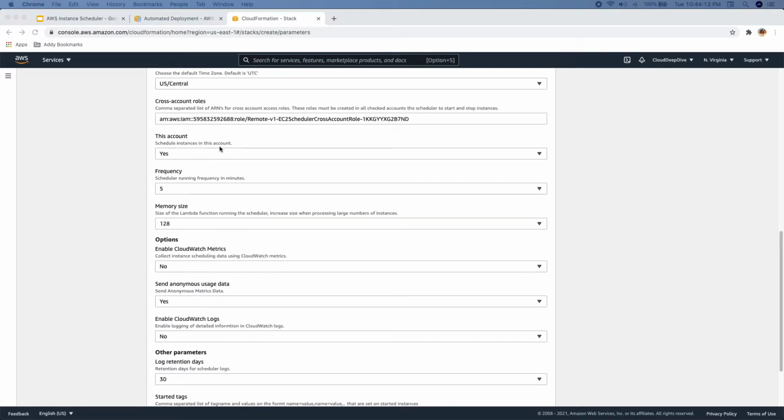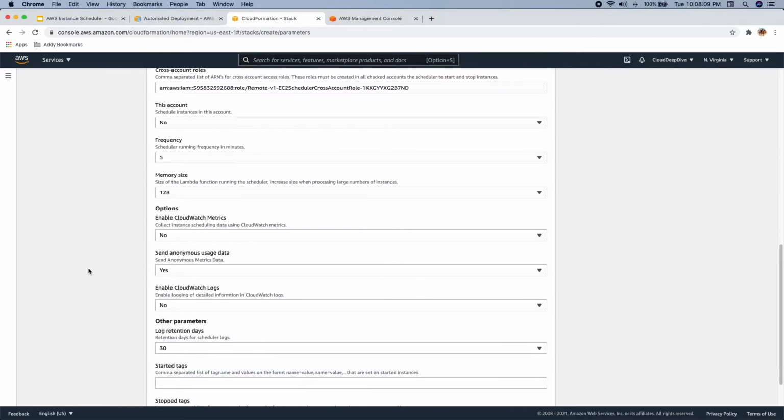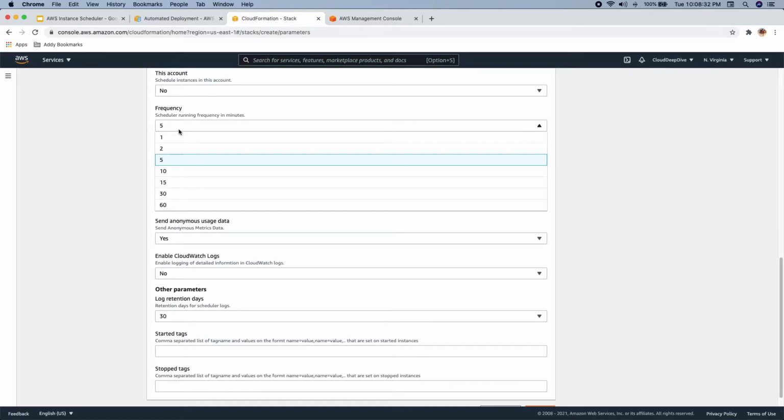So the next field is this account. Do you want to schedule instances in this account? Yes, we want, so we'll keep it as yes. Next is frequency. Frequency talks about how frequently you want to execute your Lambda. Because remember, when we were talking about architecture, we talked about CloudWatch rules triggering Lambda. So how frequently do you want to trigger that Lambda to check whether it needs to start or stop your EC2 instances. So here you can set that frequency.